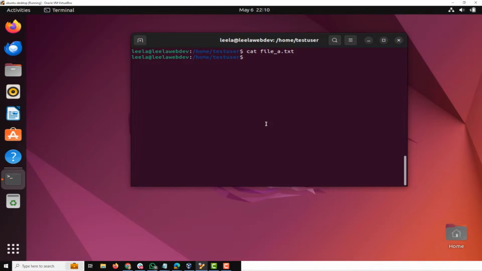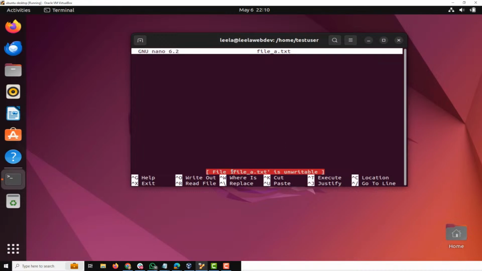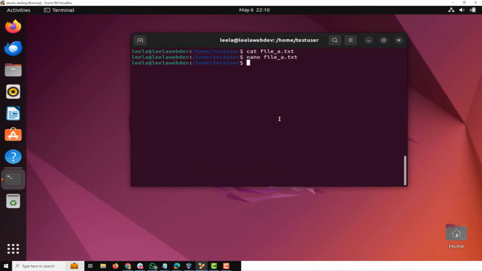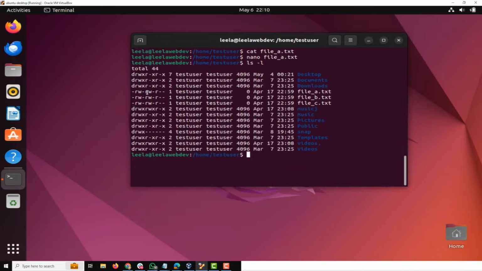But if I want to write to that file_a.txt, you will see that file_a.txt is unwritable, which means I cannot write to this file, but I can read it. That is one thing you need to understand. That is the meaning of this. So here the read permission, r-- , means I can read it. If you have execute permissions and so on, then you can do those as well.